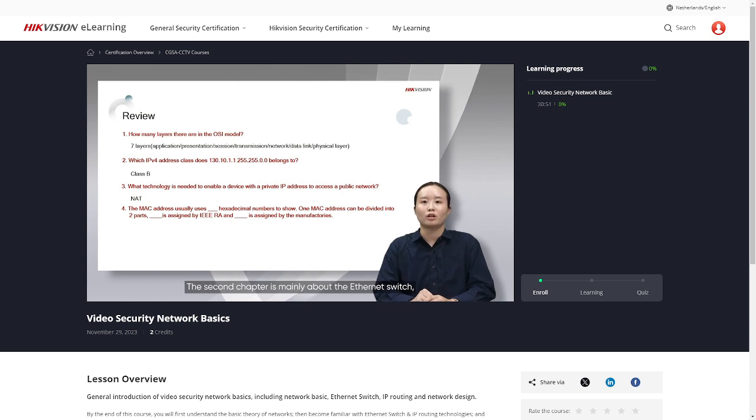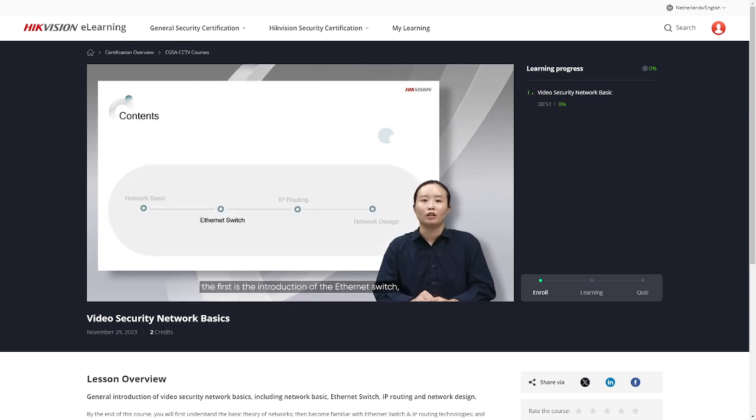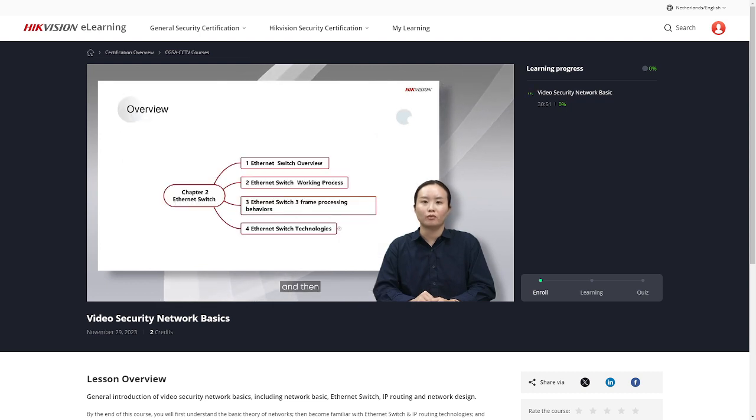The second chapter is mainly about the Ethernet switch. The first is an introduction of the Ethernet switch, and then we will introduce the working process of the Ethernet switch, the 3 kinds of frame processing behavior of the Ethernet switch, and finally, we will talk about the technologies used by the Ethernet switch, such as VLAN and link aggregation technology.